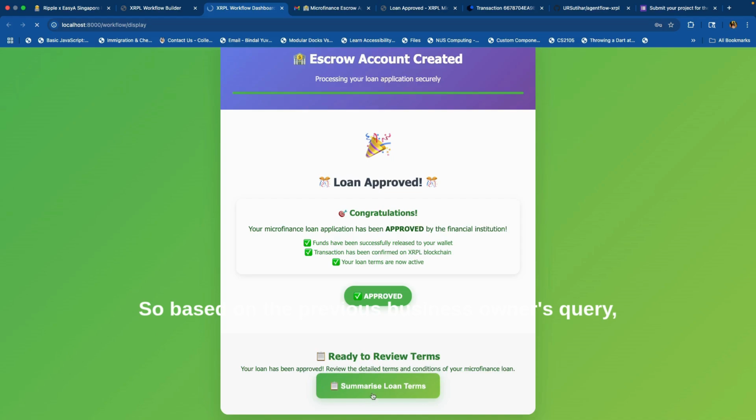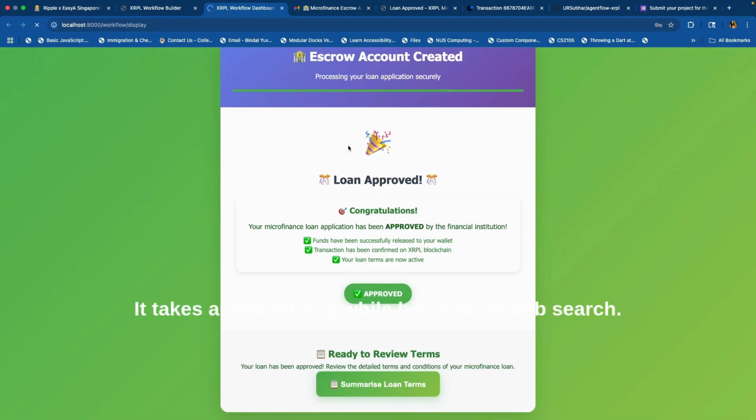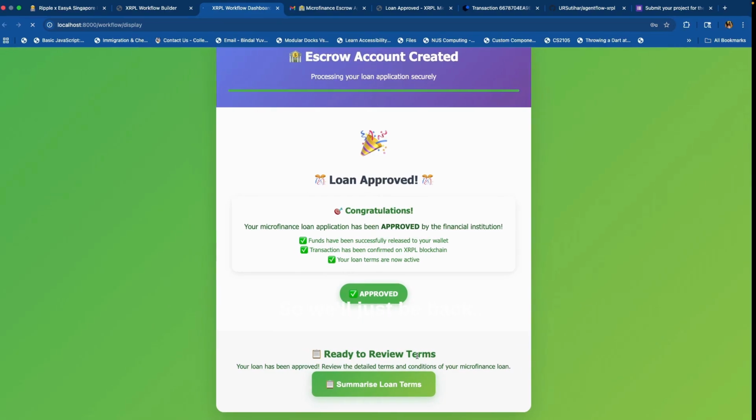So based on the previous business owner's query, we're going to generate a repayment schedule. And we're using Perplexity web search here because that was the option that was given out. So let's wait here. It takes a little bit of a while because of web search. So we'll just be back.